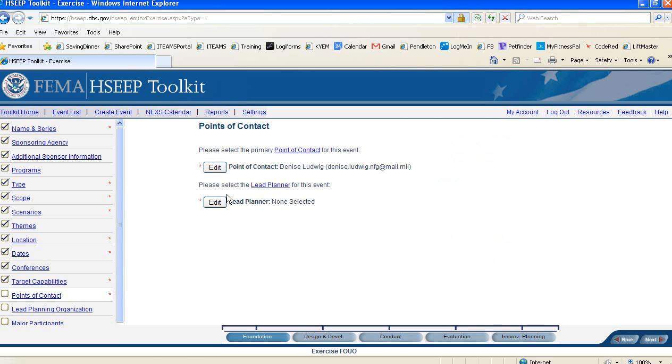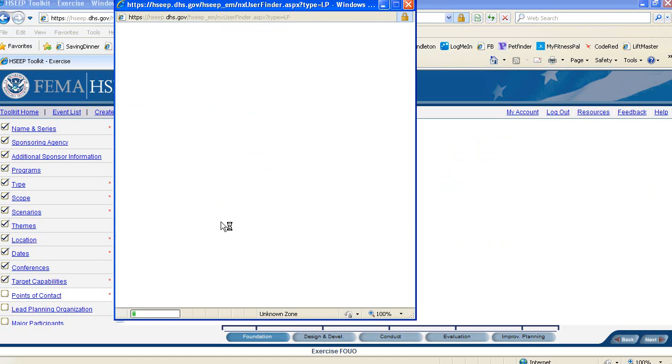The point of contact and the lead planner. There's no one listed for the lead planner. I am listed as the point of contact. You can change that if you're putting in an exercise to whomever you want to be the point of contact for the exercise. You can also edit the lead planner.